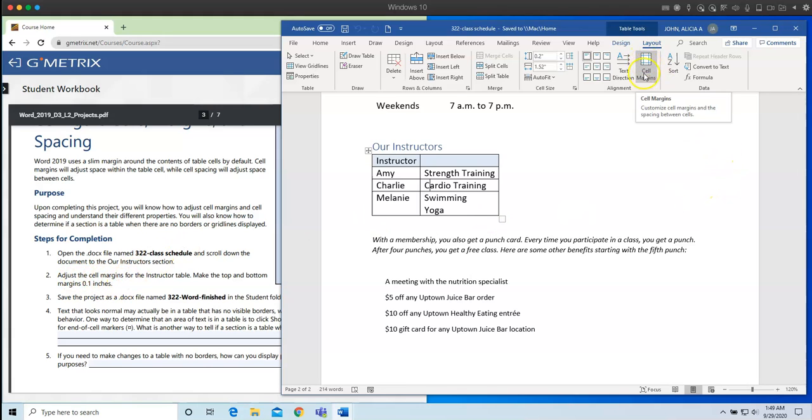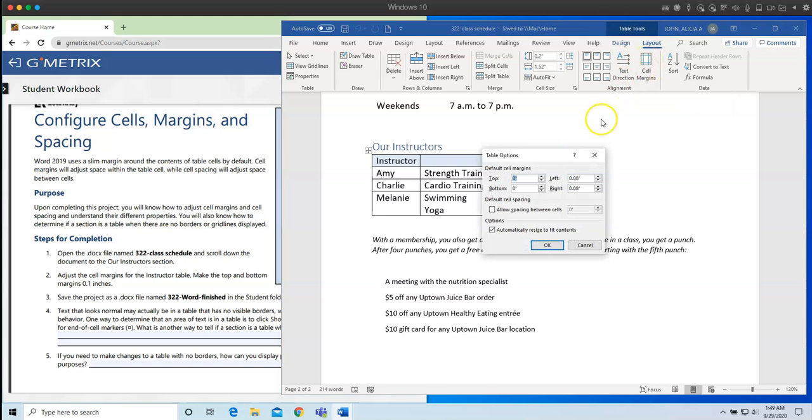So right here, this is where you'll see cell margins. Click on that. We are making the top and bottom margins 0.1 inches. Here's the top, and you can just type 0.1. You do not need to do the 0 in front. That's the top, and then the bottom, 0.1, okay? And are we done with that? We adjust the cell margins, make top and bottom 0.1, that's it, and then click OK.